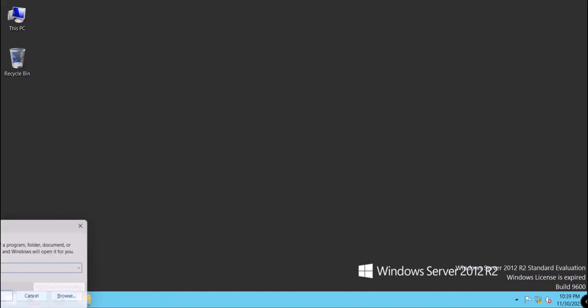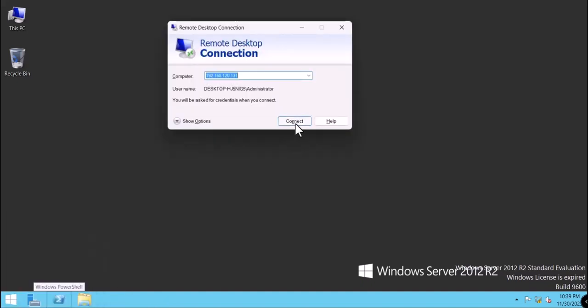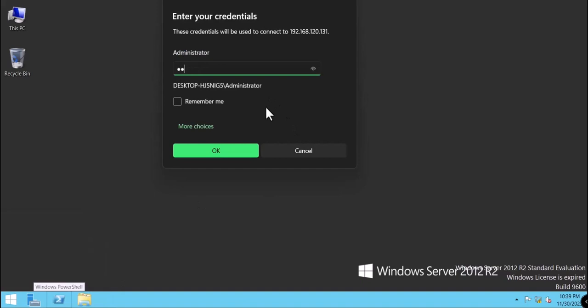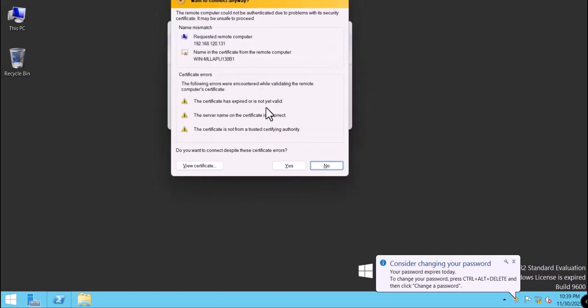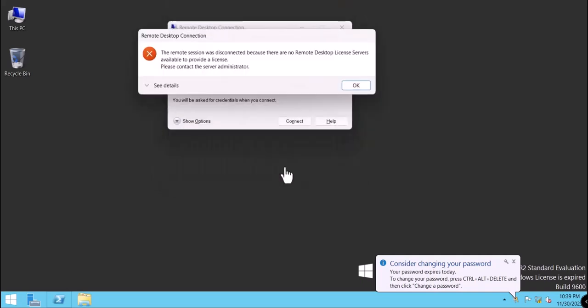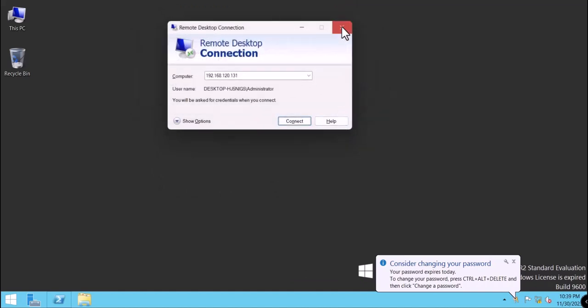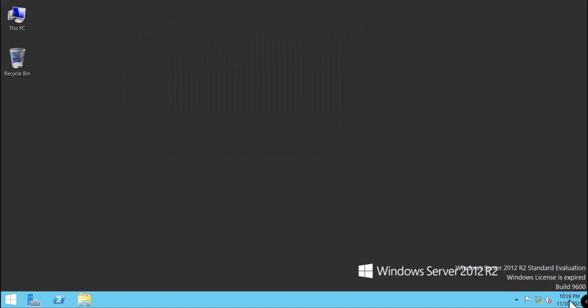So I have moved my time ahead of 120 days, which is out of the license period. So I am just establishing a remote desktop session. It is simply prompting, and I am just putting in the credentials. Okay, yes. So it is saying the remote desktop session was disconnected because there is no remote desktop license server available with the provided license.